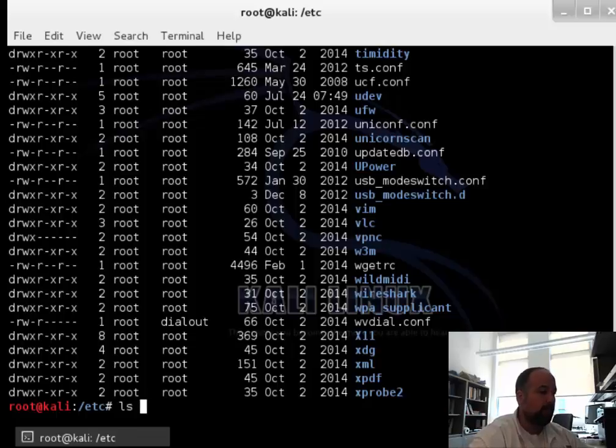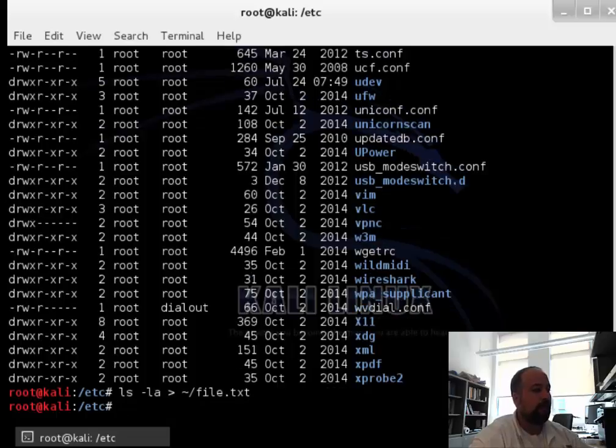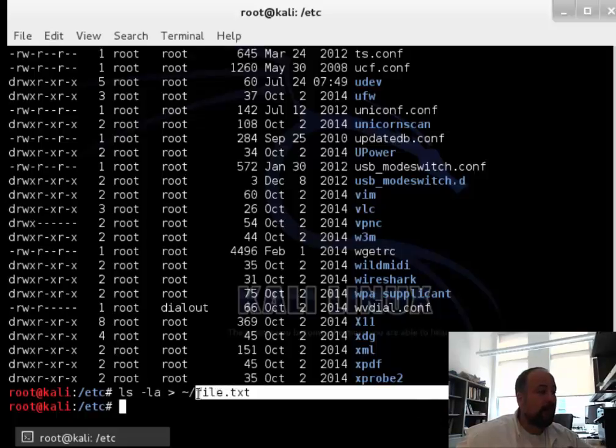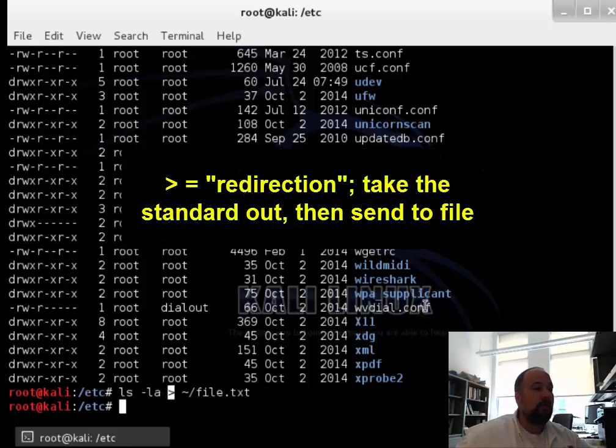What I can do is do ls -la, and then do an arrow, and I'm going to do tilde slash file.txt. Now, what did I do there? Well, this is a path, and it's a path from my home directory. Remember, tilde means home, and in my home directory, I created a file called file.txt. This says, take whatever would be coming to standard out and send it into this file instead.